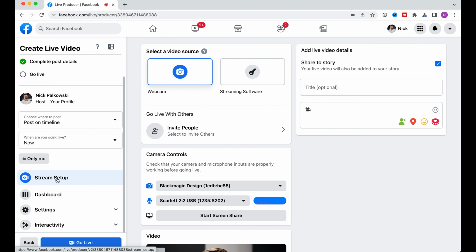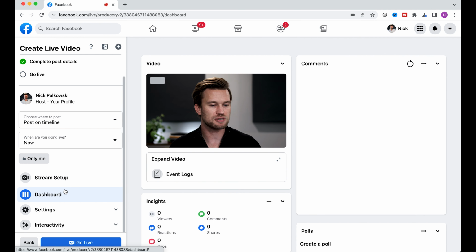So let's continue with the interface here for Facebook and talk a little bit more about that. This is the stream setup. We're going to cover streaming software in just a bit, but let's jump into the dashboard here.